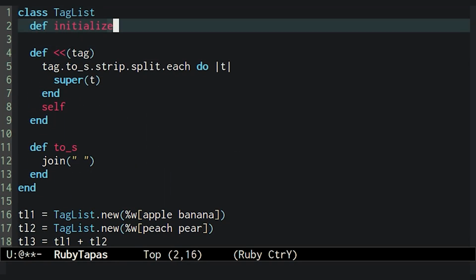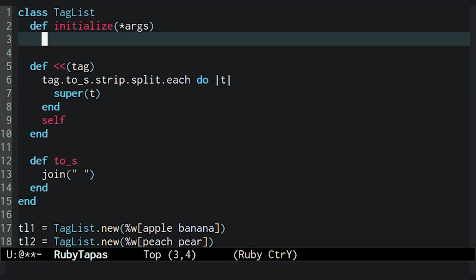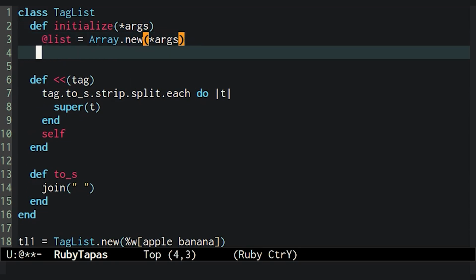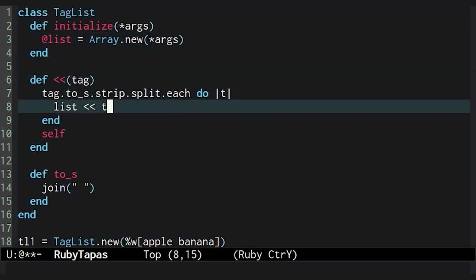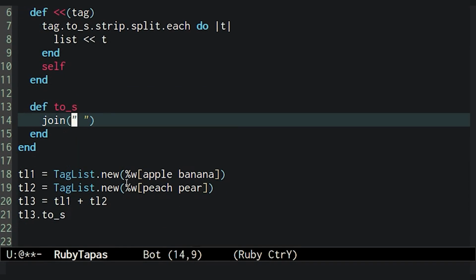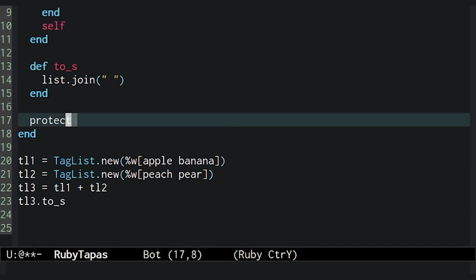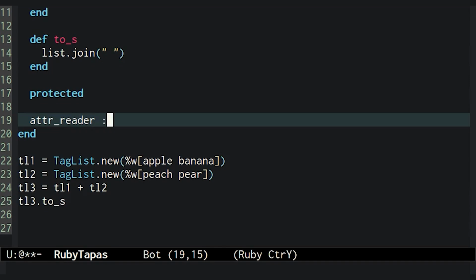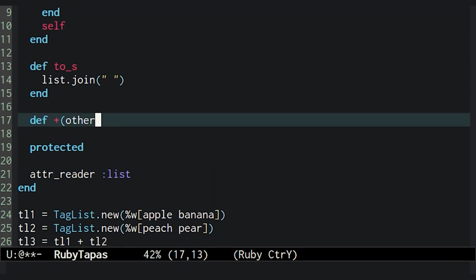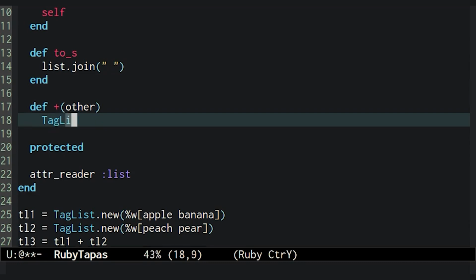Instead of subclassing, we can use delegation. Here's a version of the tag list that doesn't subclass array, but is instead implemented in terms of an internal array. To make tag list addition work, we can add a plus operator that adds the internal arrays and then wraps the result in a tag list.